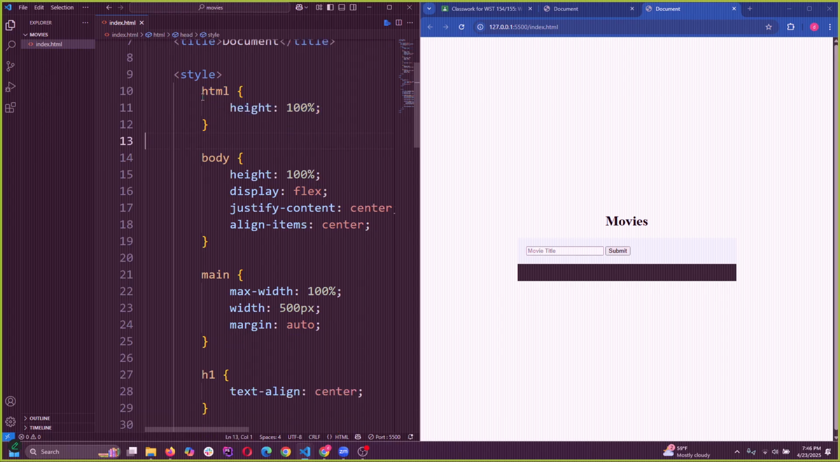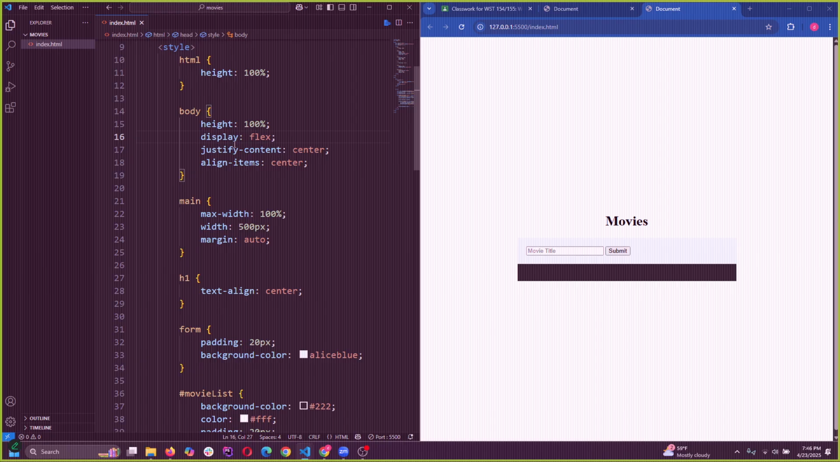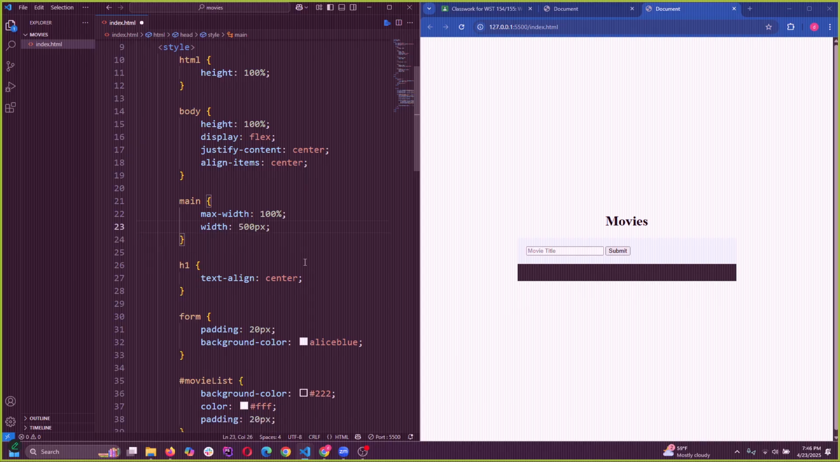So HTML height 100%, body height 100%, and if we make the body display flex, that means we're using this special way of placing elements within the body called flex. Justify content center will horizontally center and align item center will vertically center. And then for main, we probably don't need margin auto anymore. Get rid of that. It has a max width of 100%.